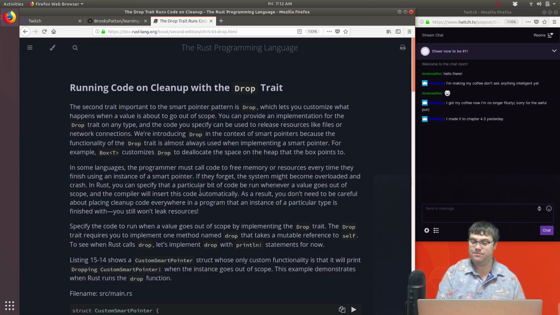Running code on cleanup with the Drop trait. The second trait important to the smart pointer pattern is Drop, which lets you customize what happens when a value is about to go out of scope. You can provide an implementation for the Drop trait on any type, and the code you specify can be used to release resources like files or network connections. We're introducing Drop in the context of smart pointers because the functionality of the Drop trait is almost always used when implementing a smart pointer.